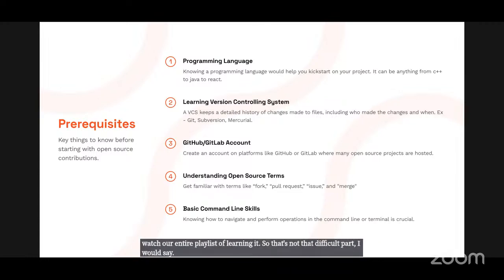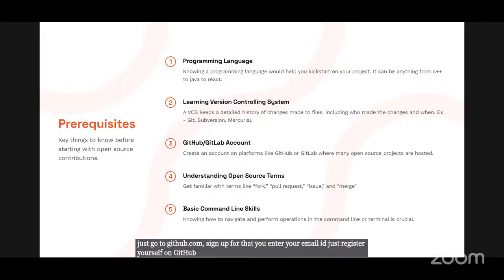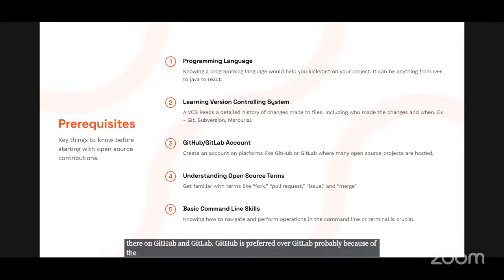That's not the difficult part, I would say. Now, the third thing is creating a GitHub or GitLab account. This is also an easy step. Just go to github.com and sign up. Enter your email ID and register yourself on GitHub. Explore projects there. A lot of projects are on GitHub and GitLab. GitHub is preferred over GitLab probably because of the easy user interface and the community that is already present, and most of the projects are also on GitHub. So that is the recommended one of the two.